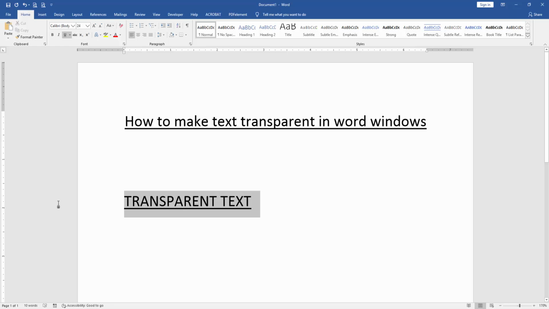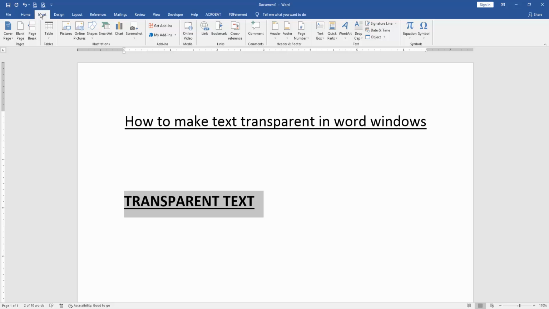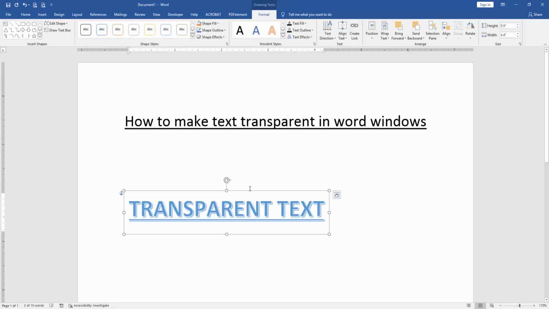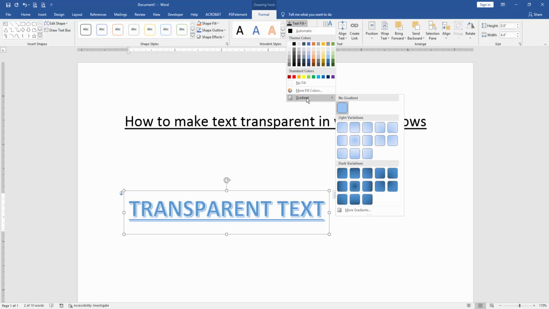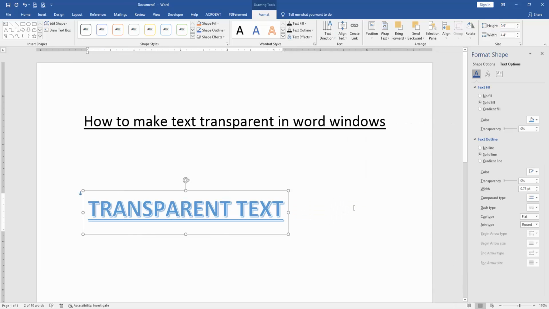Then select the text, then bold the text effect, then go to the Insert menu and click the WordArt drop-down menu, then choose any WordArt. Then click the WordArt text and go to the Format menu, then click Text Fill and choose Gradient, then go to More Gradients, then select Solid Fill and increase the transparency.